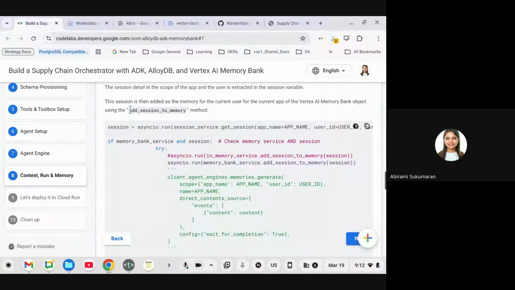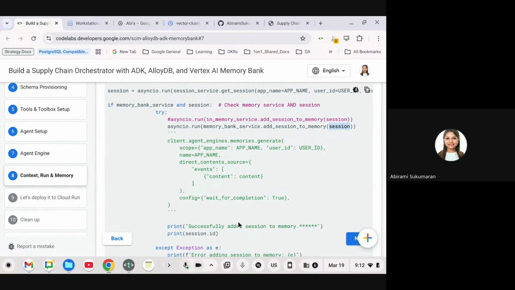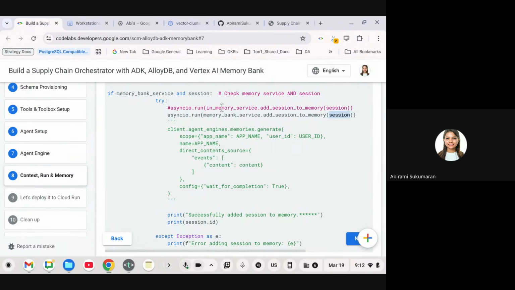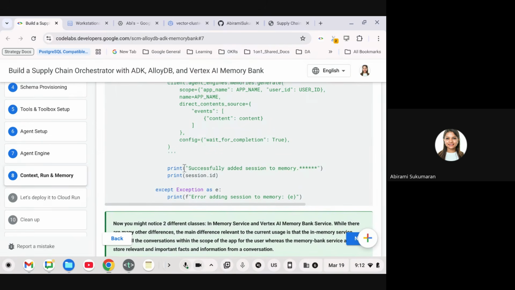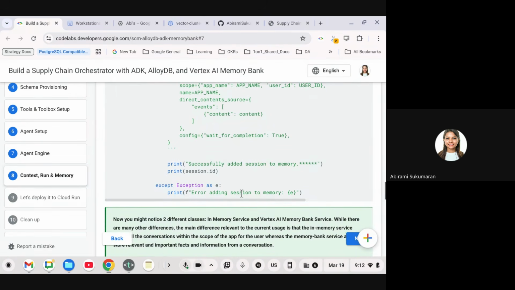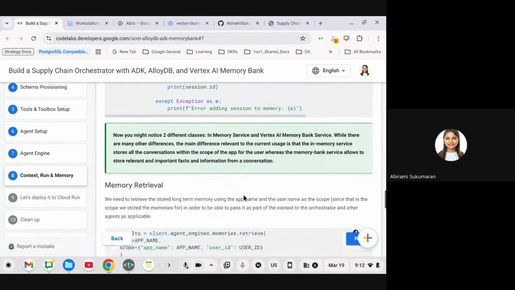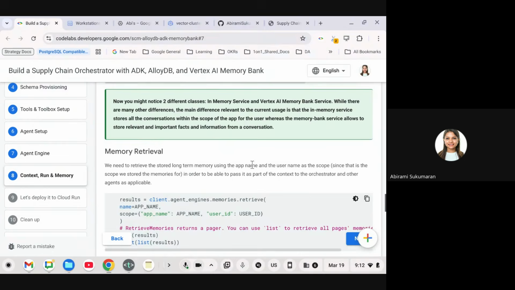All right. So that is the part which we do using add session to memory. The current session, if you do add session to memory and you pass in the session object, it will automatically take your session details and it will take only the facts because instead of in-memory service, we're using memory bank service, and it will add the session to memory as part of your agent execution. So that's what I said before. I just repeated this along with the code.